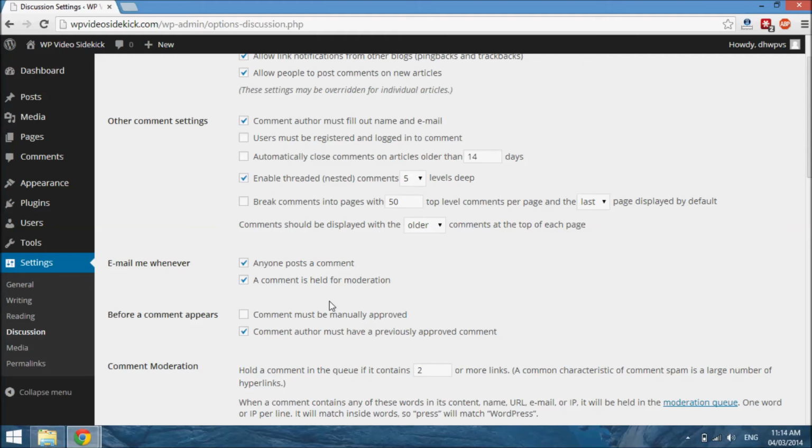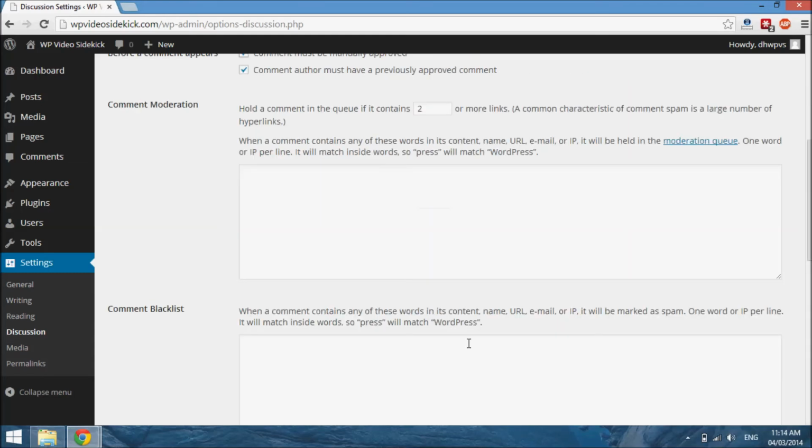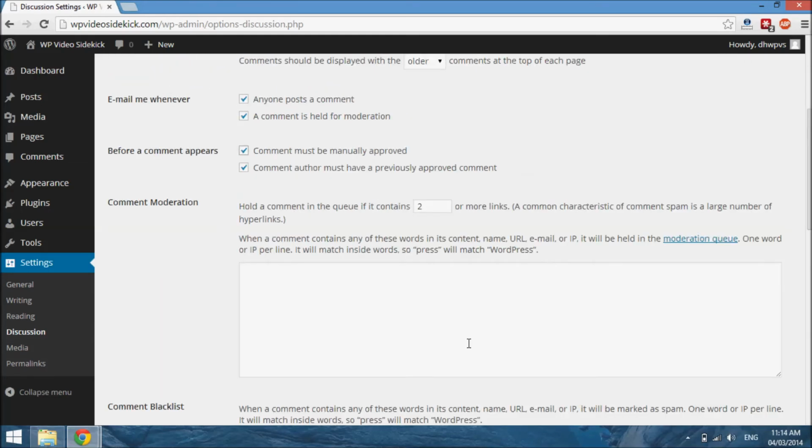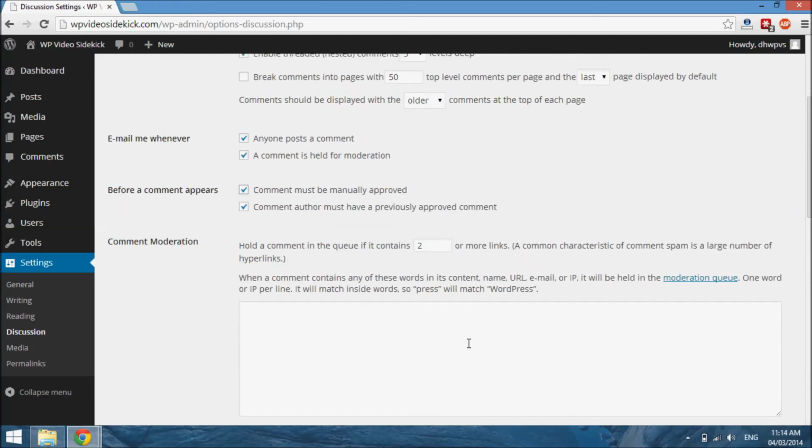And the next option is to comment. Email me whenever a comment is held for moderation. And before a comment appears, comment must be manually approved. Comment author must have a previous approved comment. Now you really have the option to just customize these: allow, disallow, hold a comment in the queue if it contains 2 or more links.